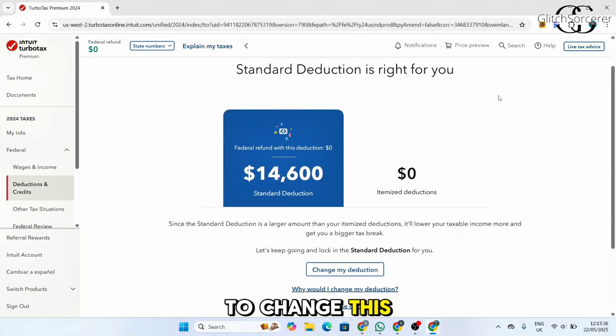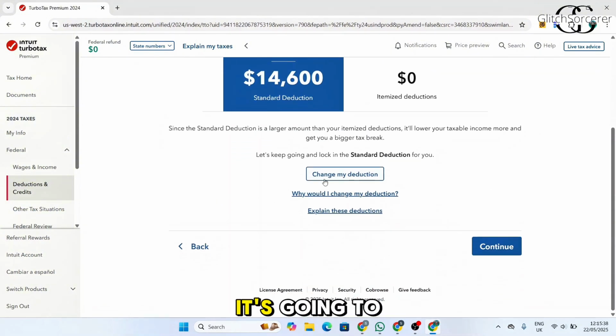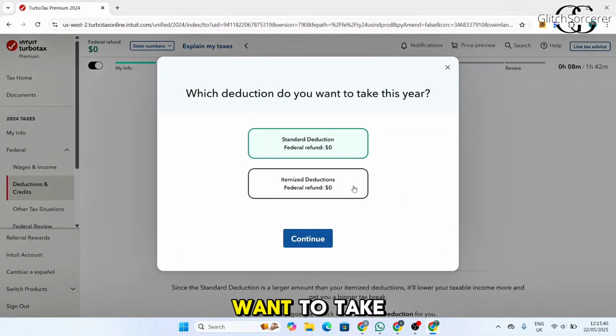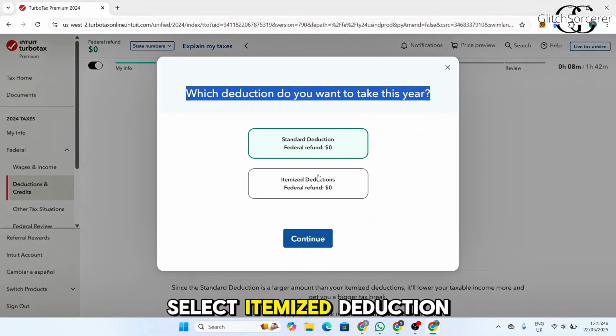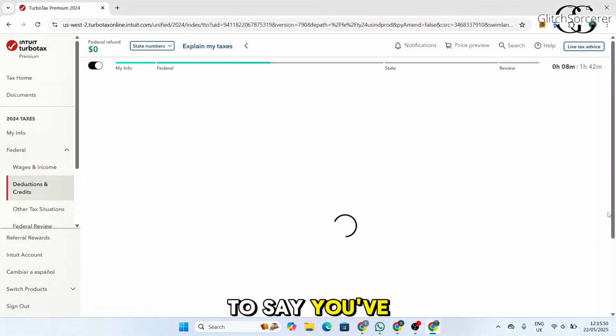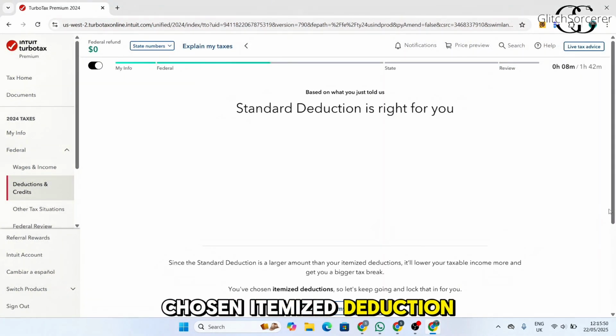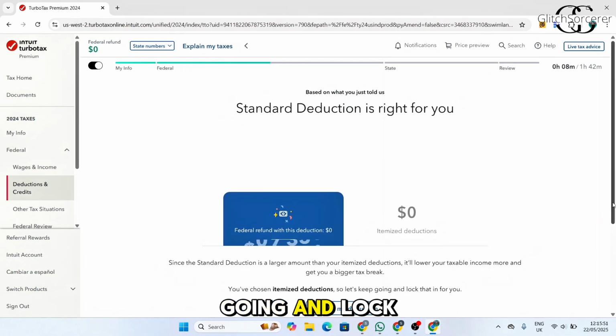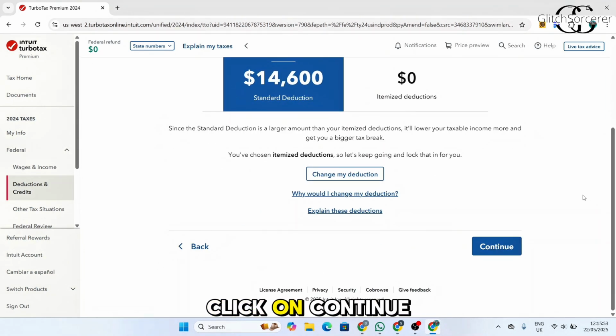If you want to change this to itemized, click on the change my deduction option. Now, it's going to ask you which deduction you want to take this year. Select itemized deduction and click on continue. Now, it's going to say you've chosen itemized deduction. So let's keep going and lock that in for you. Go ahead and click on continue.